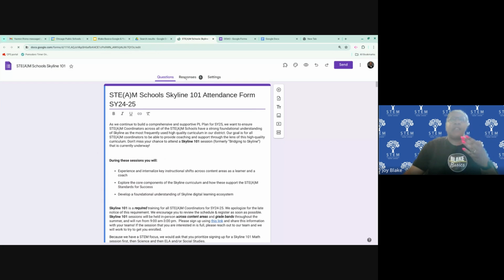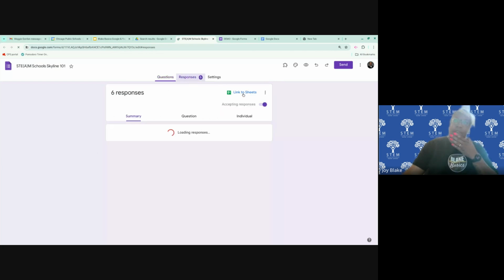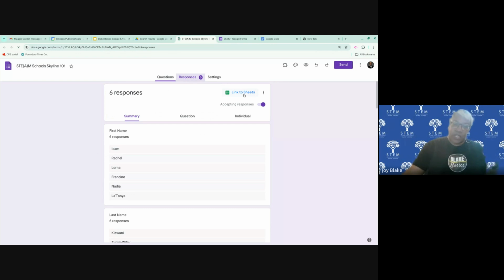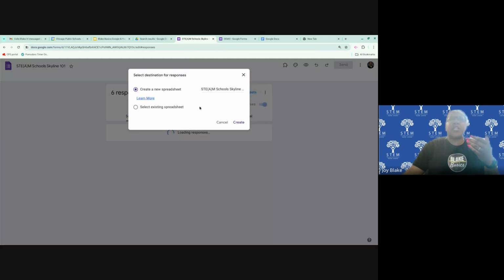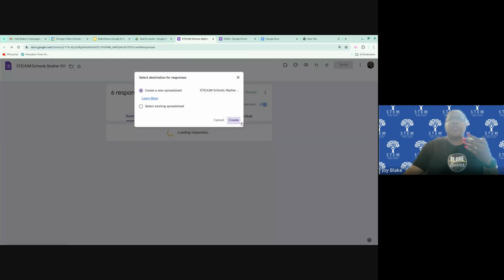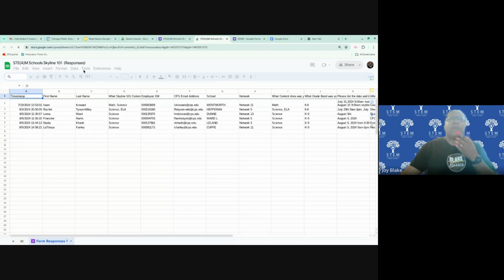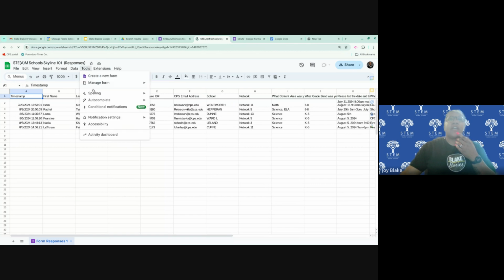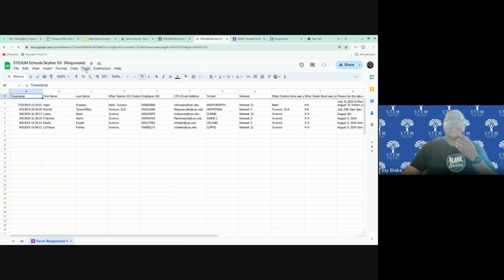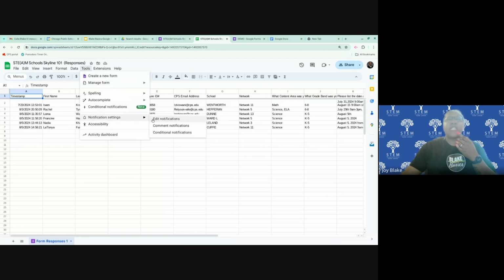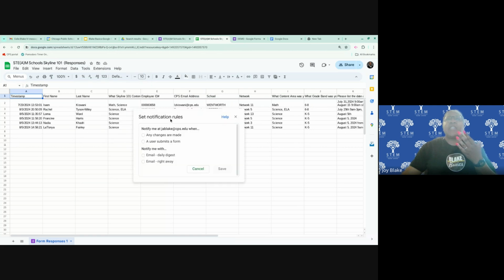So the first thing is you have to go to your responses and make it into a Google Sheet. You can't do it from within Google Forms. You create the new Google Sheet, and once you're in Sheets, that's where you can set up notifications. So now I'm in Sheets, and I'm going to go to Tools, and that's where notification settings are. Tools, notification settings, and you can edit the notifications.